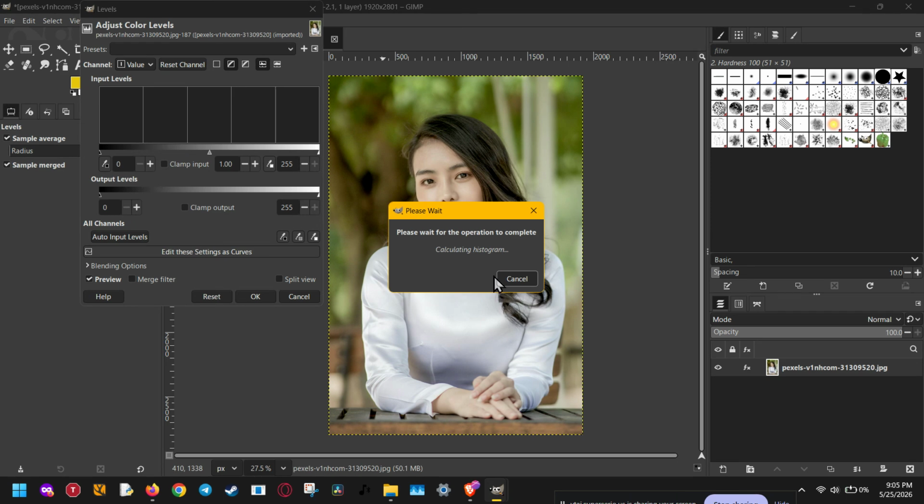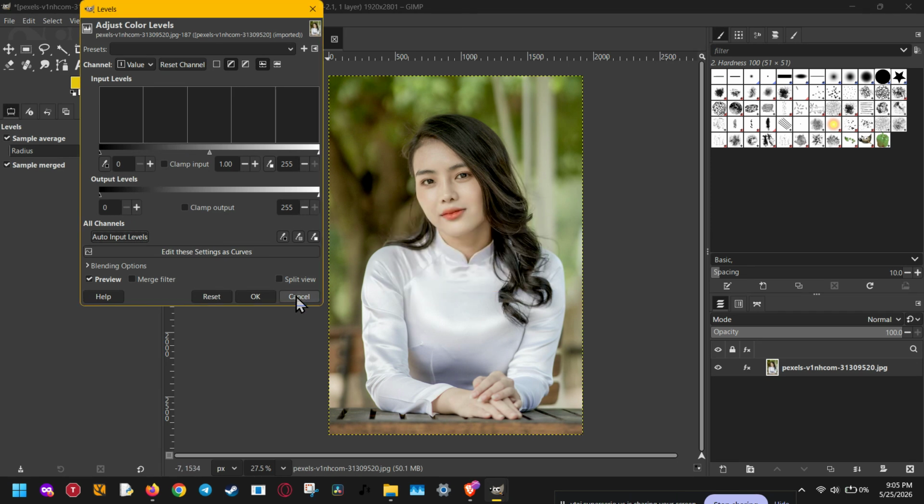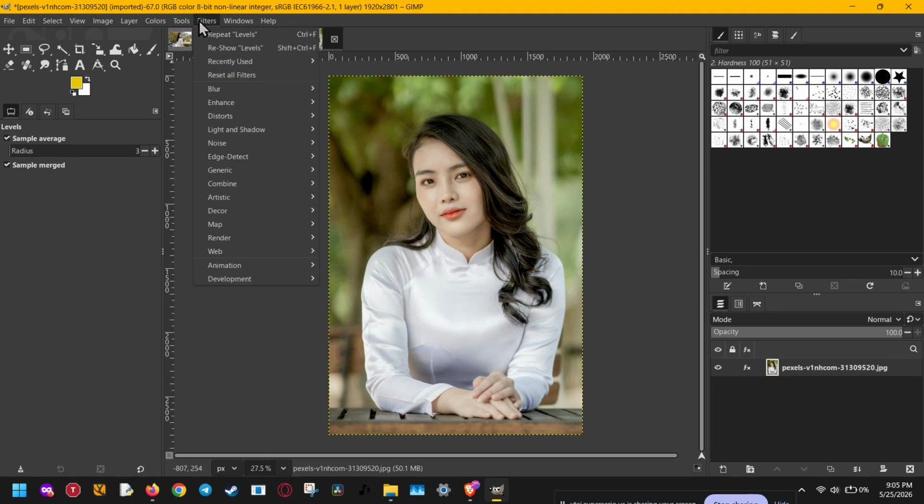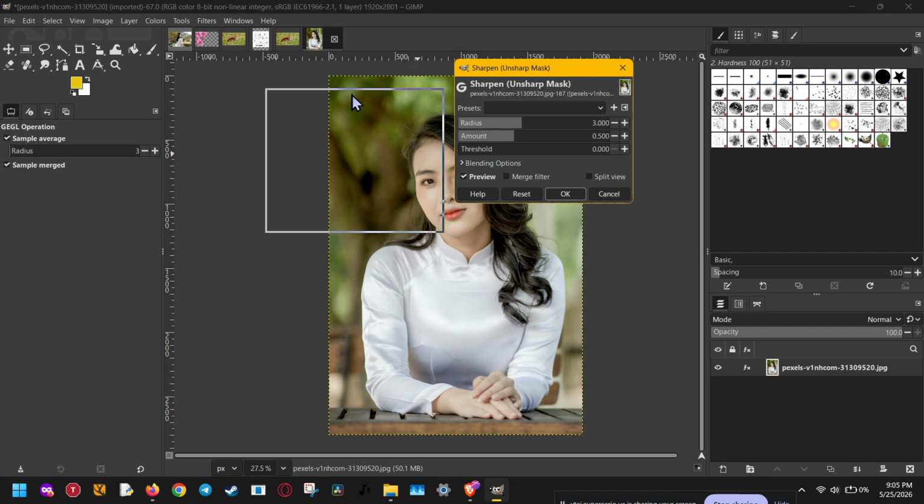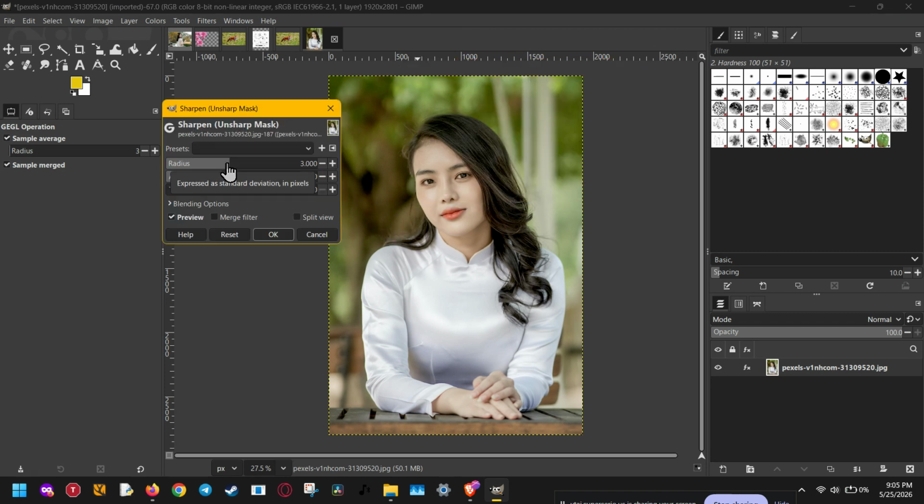Now let's make the image a little sharper. Go to Filters, then Enhance, and click Sharpen. Use only a small amount here. Sharpening can help bring out detail, but too much of it can make the photo look harsh or noisy. If you overdo it, you may notice grain, rough edges, or an unnatural look, so always use it carefully. A light touch usually gives the best result, especially for beginner photo edits.